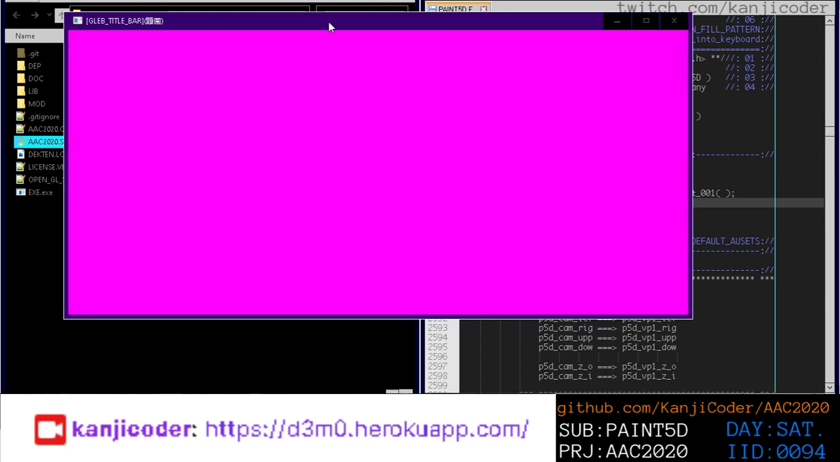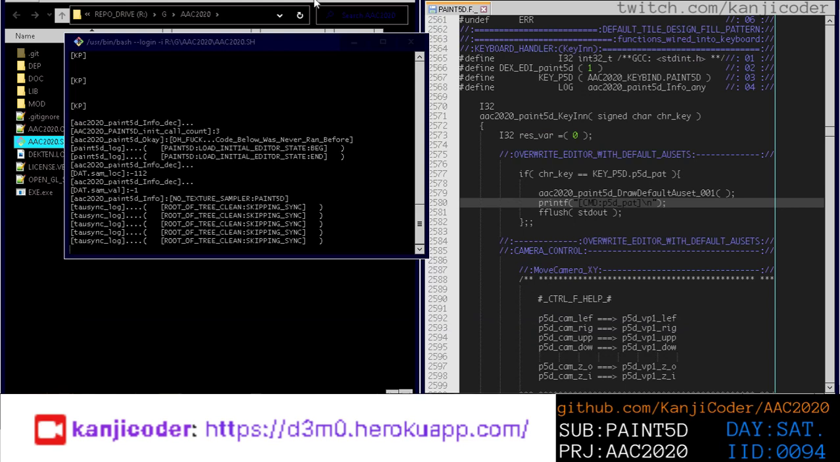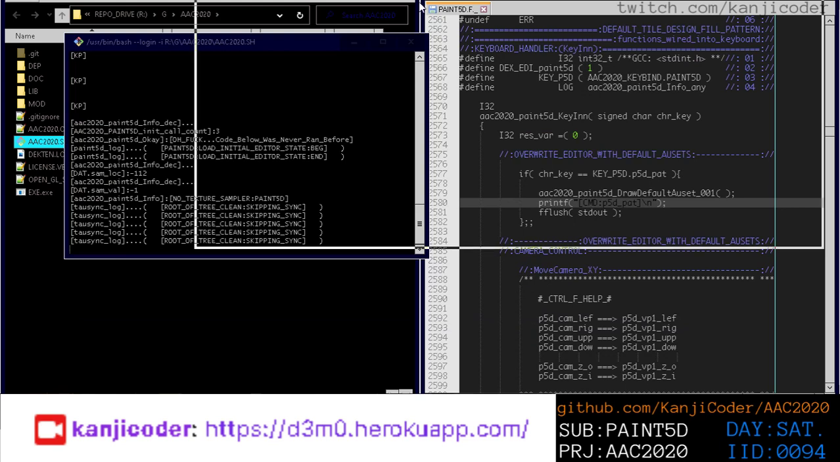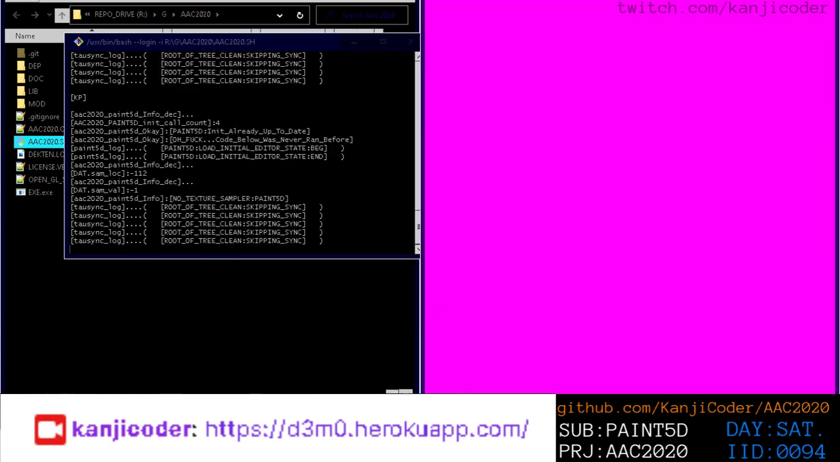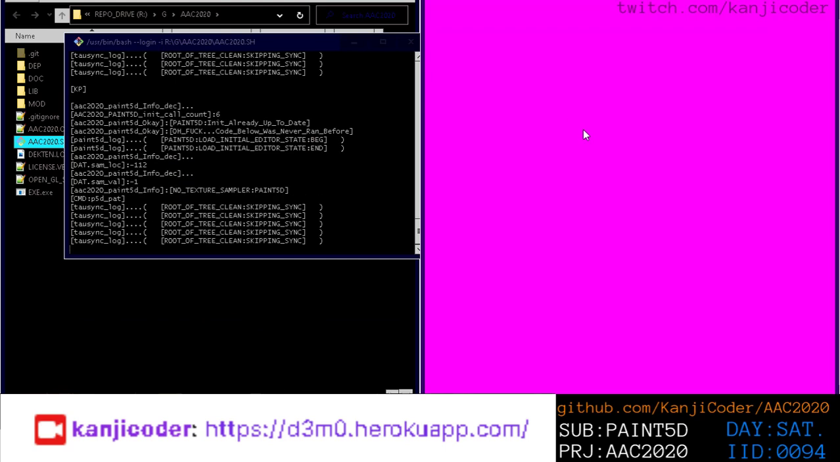Okay, cool. So we have this working. I'm going to put this on a different screen so I can see the console here. Or actually, you know, this is a Windows program. Why don't we just move it over here? Nice. And now let's press the P key. And we now see that P5D pat, and we're skipping sync.